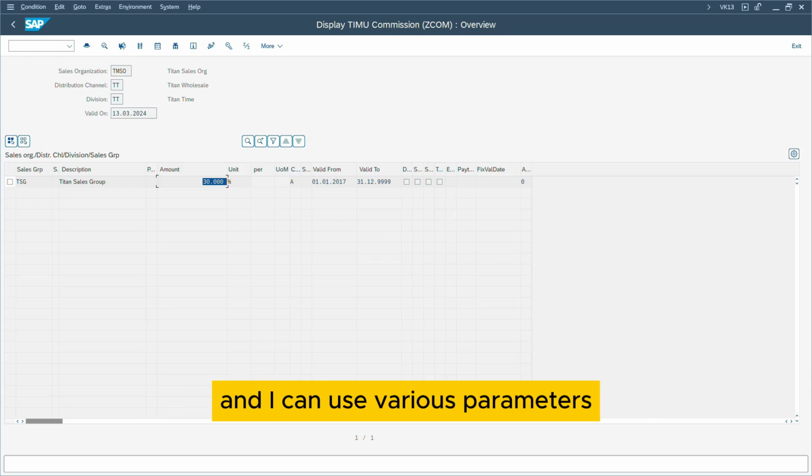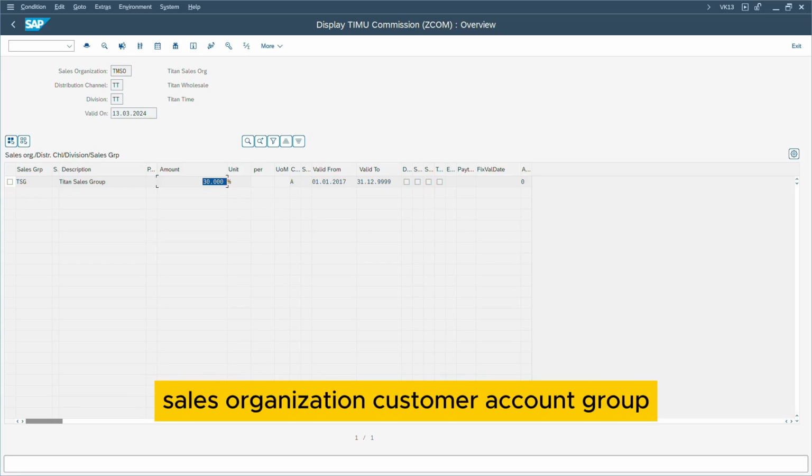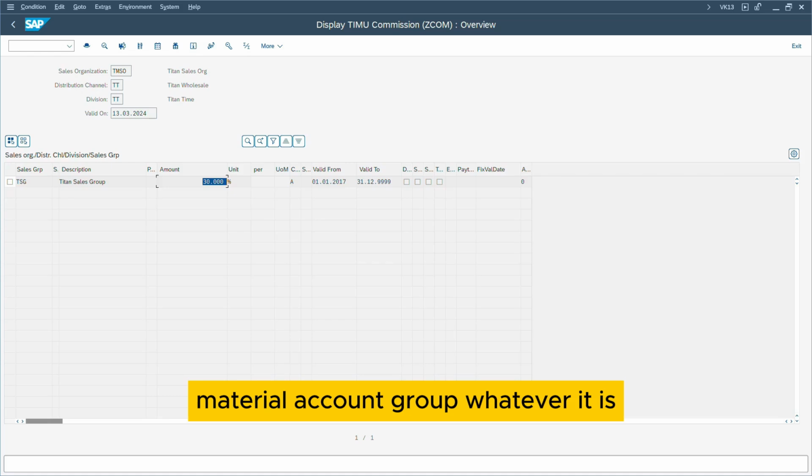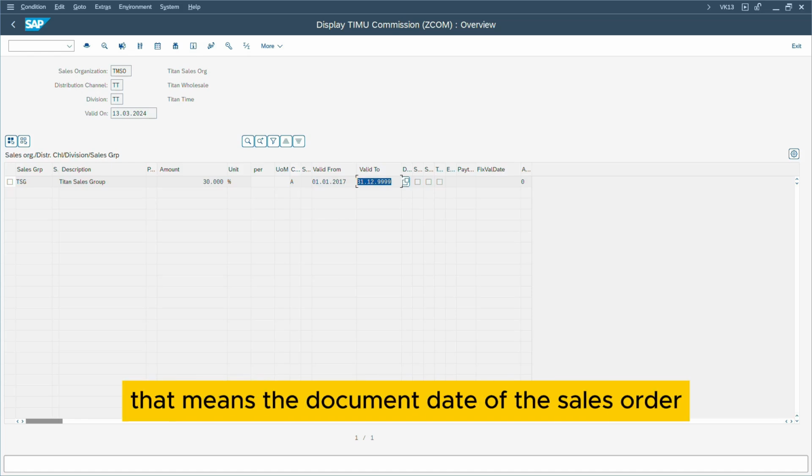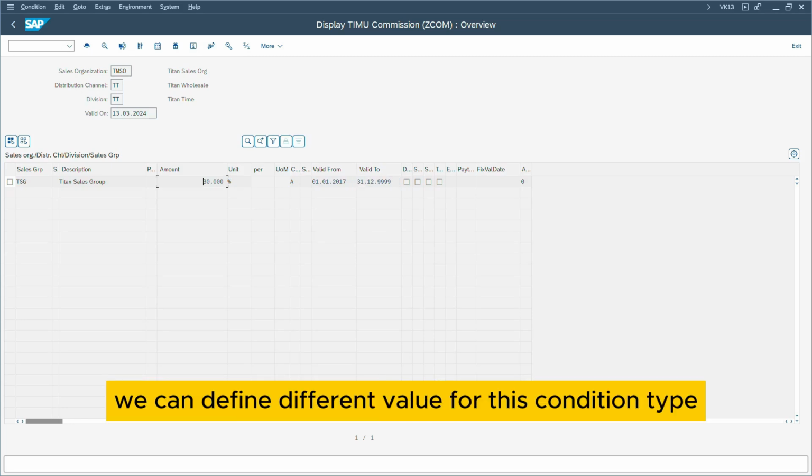And I can use various parameters, like sales group, distribution channel, division, sales organization, customer account group, material account group, whatever it is. And I can define different percentages for each of the combinations. I can also define different values based on date ranges. So depending upon the date on which the sales order is created, that means the document date of the sales order, we can define a different value for this condition type.